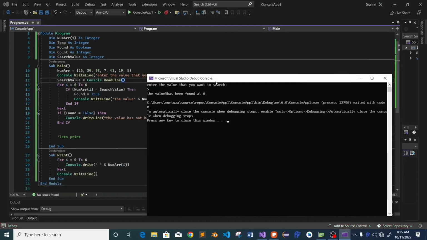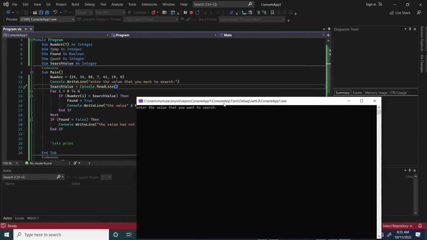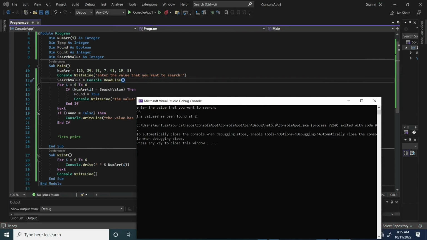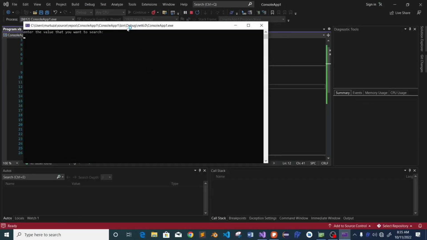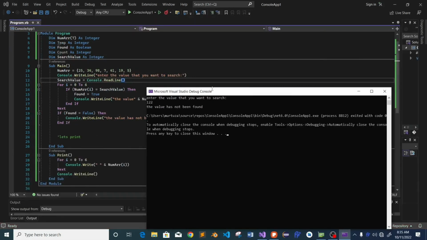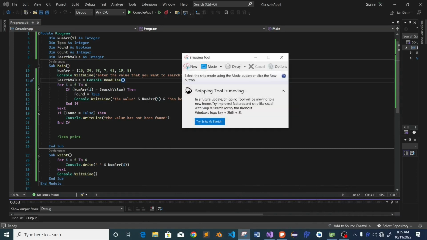So putting 5, I will get this: the value 5 has been found at index 6. Let's try again. Suppose I put 98, and the value 98 has been found at index 2: 0, 1, 2. If I put 109 or 122, anything, the value has not been found. So this is another code. Let me just take a screenshot, I guess. This is another code.